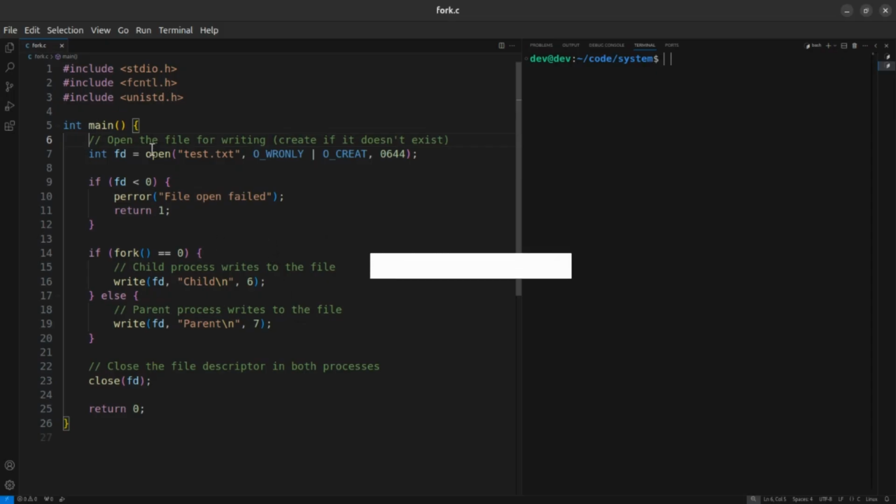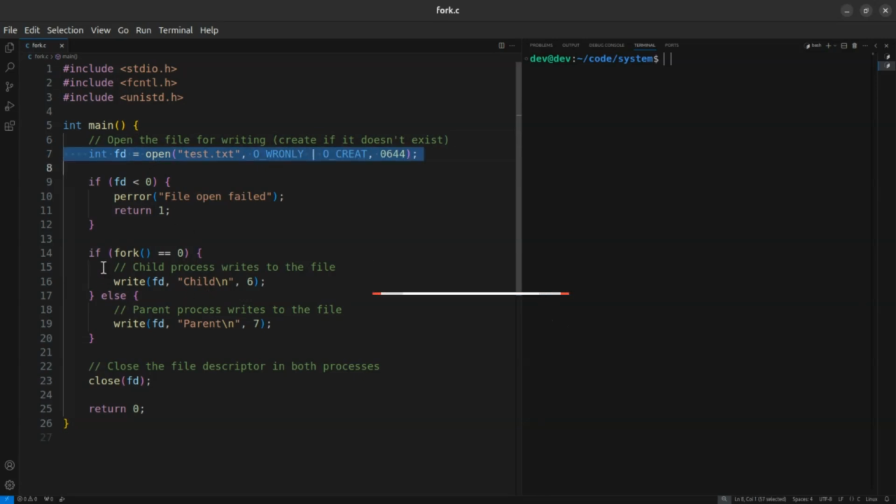Let's understand file descriptor inheritance with the help of this code. Let's open a test.txt file for writing. Let's call the fork function to create a child process. So within the child process, let's write child to the file, and within the parent process, let's write parent to the file. So what will be the output of this program? After running this program, what will be the content of this test.txt file? Let's compile this code and see.